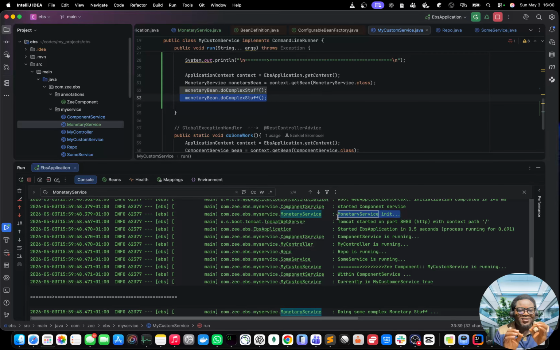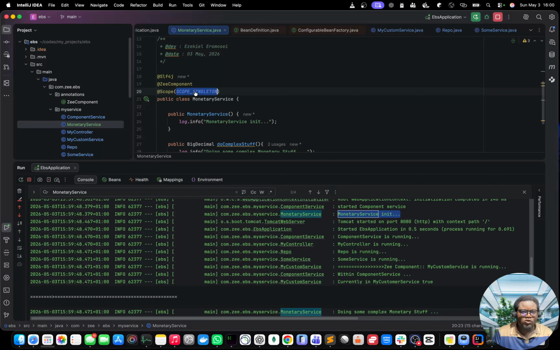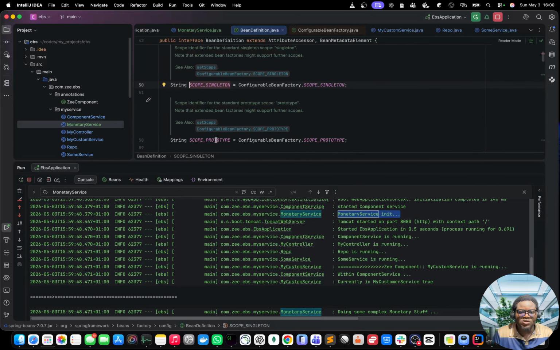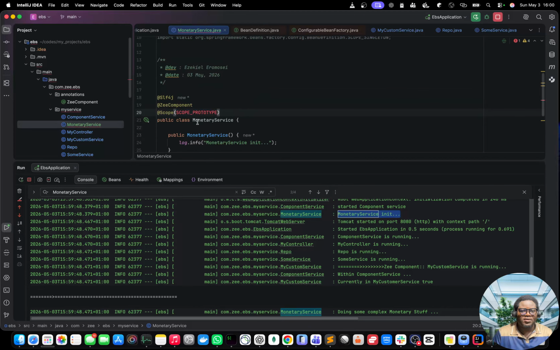Now, based on what we were trying to solve, what if we want it to get initialized every time we call it? Let's go back to this part and change the scope. What is the scope here? I'll pick scope prototype. Let's pick this scope prototype, and just wire it in.